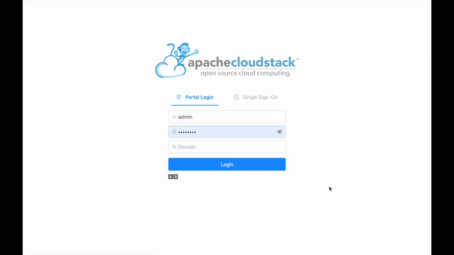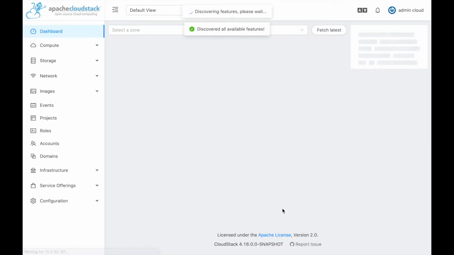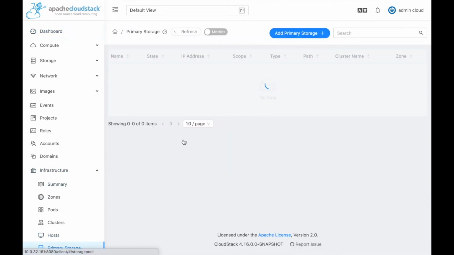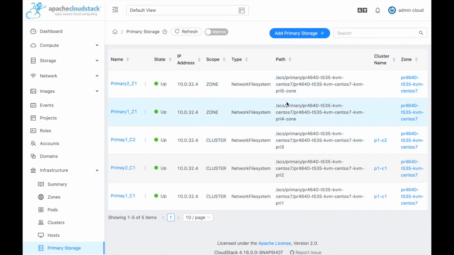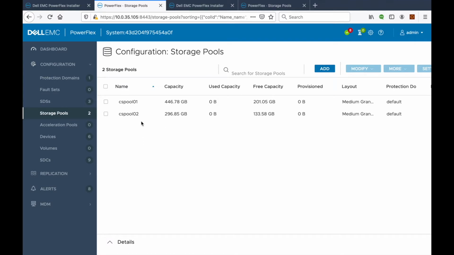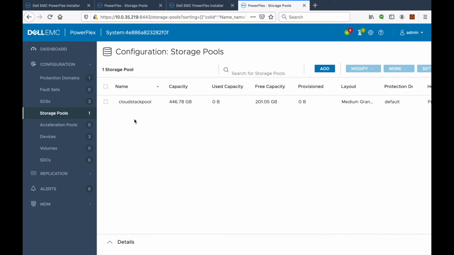A demo to show the CloudStack storage plugin support for Dell EMC PowerFlex, which is also known as VxFlex and ScaleIO previously. A storage pool in PowerFlex can be used as a managed primary storage in CloudStack. It can be added as a zone-wide primary storage or a cluster-wide primary storage. For the demo, I have two PowerFlex installations here, one with two storage pools and the other with one storage pool.